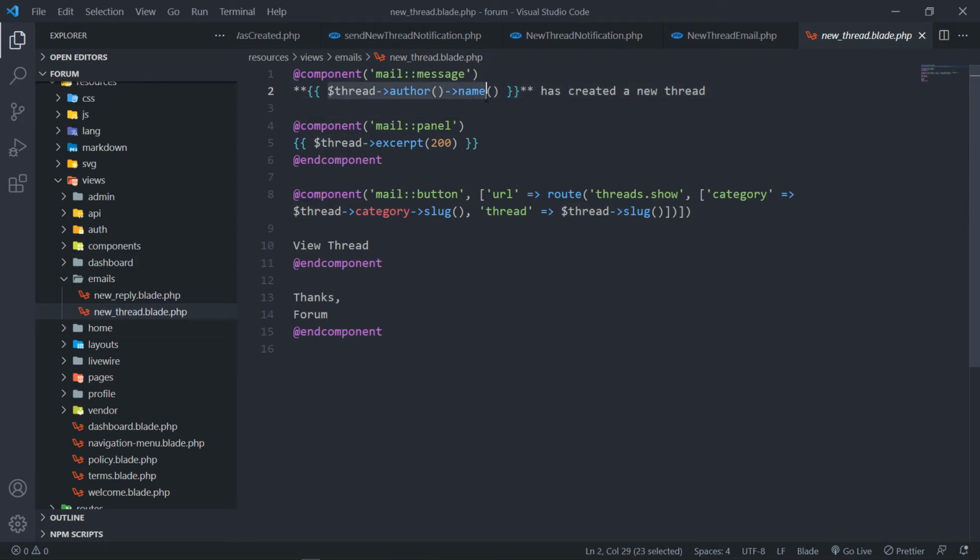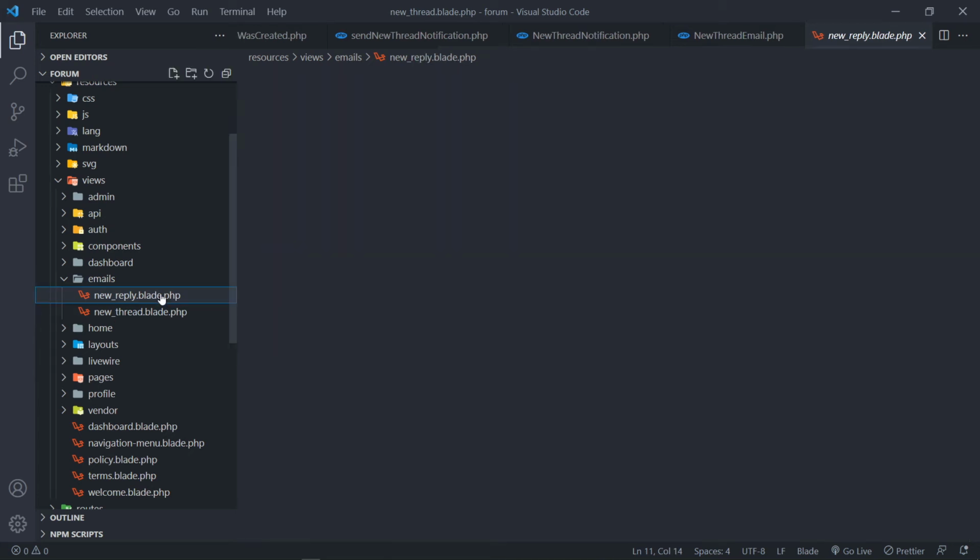Now thread.author.name has created a new thread, and obviously just an excerpt of that. You can change it to whatever, how many you want it to be. All right, then we're still going to go to that same URL, but we're just going to change the category to be the thread category slug, and the thread obviously to be the thread slug. That's all you're going to do.